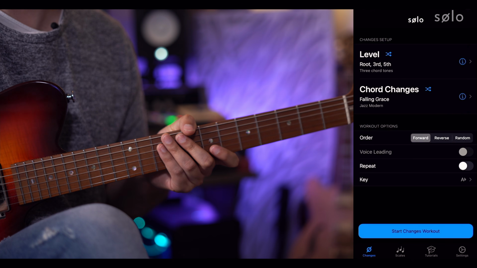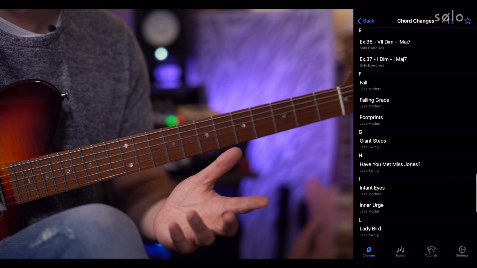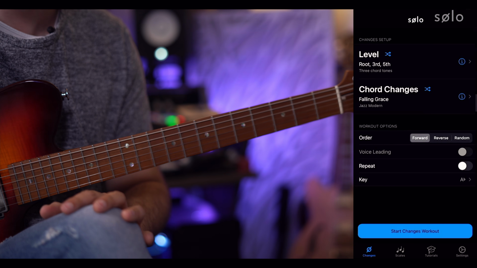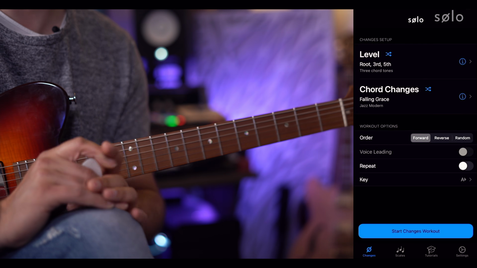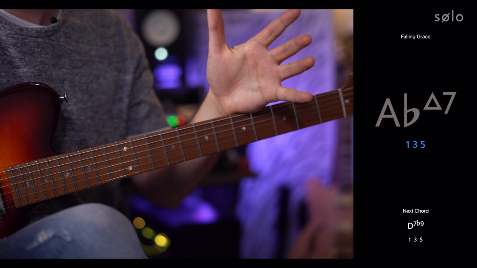Then what we need to do is select a set of chord changes. In this instance, I've selected the wonderful tune Falling Grace by Steve Swallow. It's one of my favorite tunes. The reason I've picked this tune is because it's got quite classical-esque Bach-like harmony in it, which is really good fun for practicing your triads. And what I'm going to use this for is practicing different inversions and voice leading my triads on the fretboard. So when I hit Start Changes Workout, there is the first chord, A flat major 7.